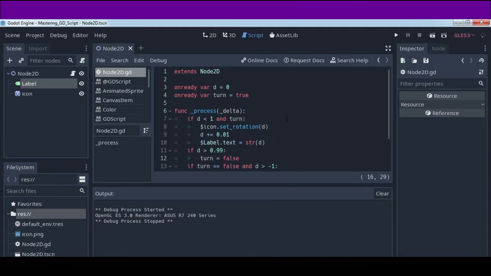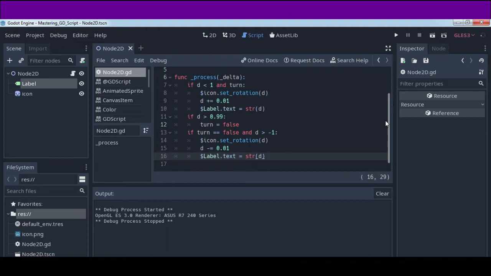First, I will explain some simple things. We will declare two variables. One will be an integer and the other variable will be a Boolean variable, which can be true or false. We will declare it as true. In the function process, we will write some code.